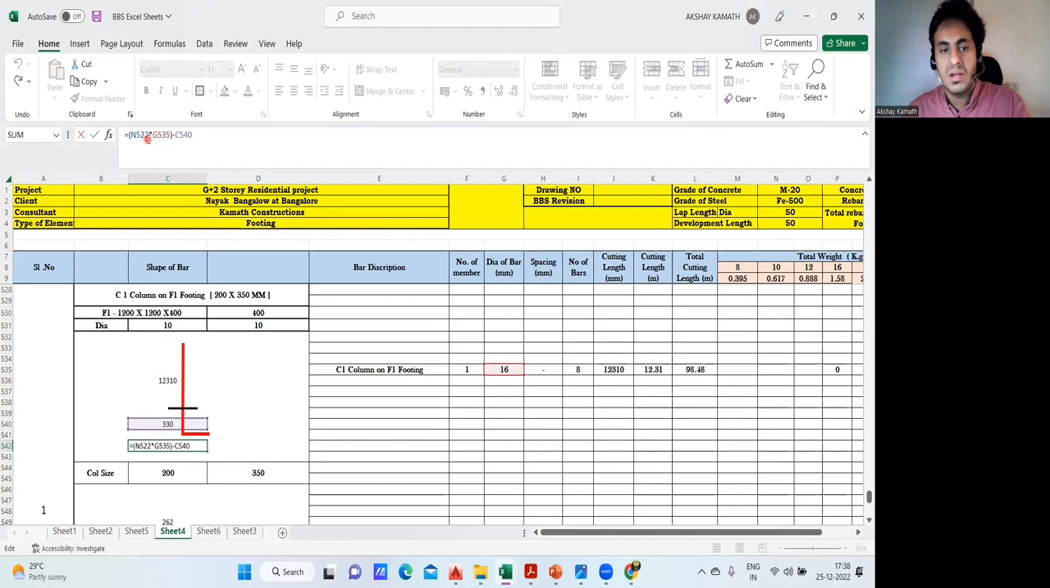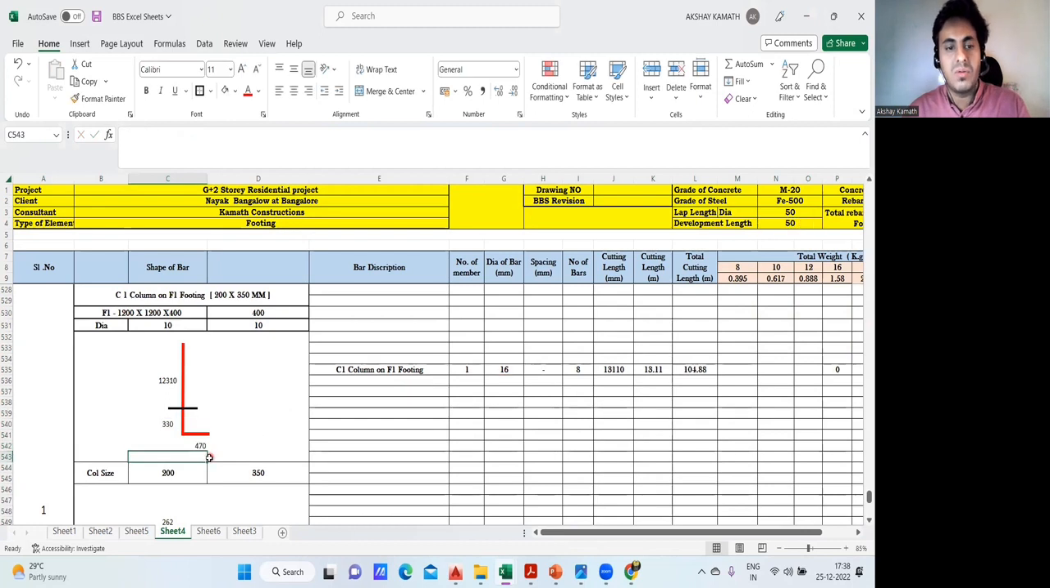Just come here, delete this portion, and enter development length 50. Enter. Now it will be all right. 470, and this will be 330. Rest all things will be the same. Getting my point? So only that change you have to do. Okay, great.